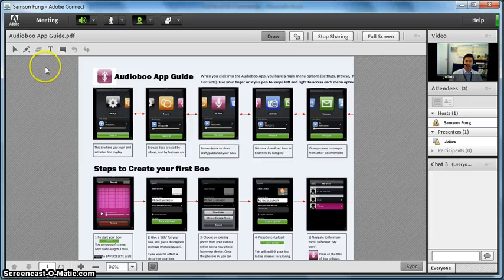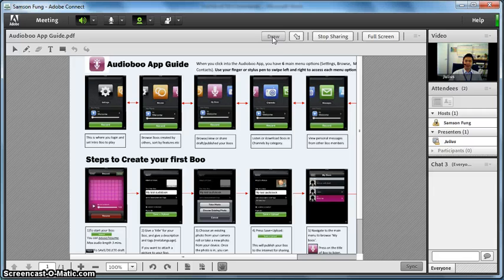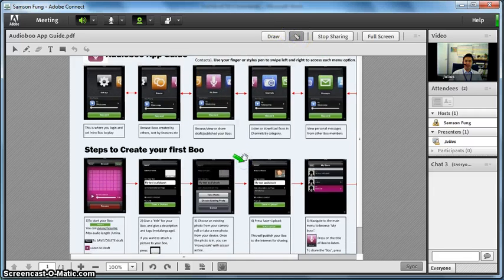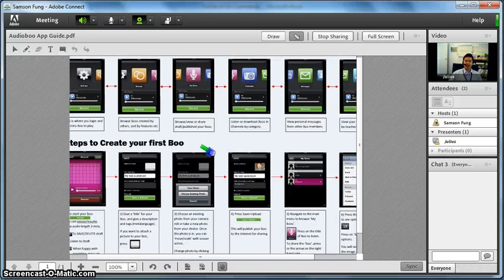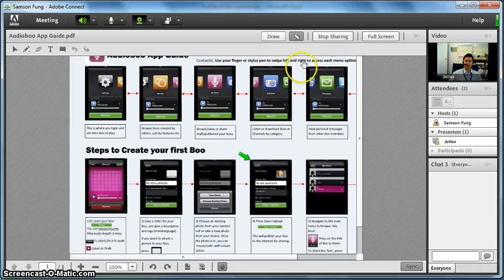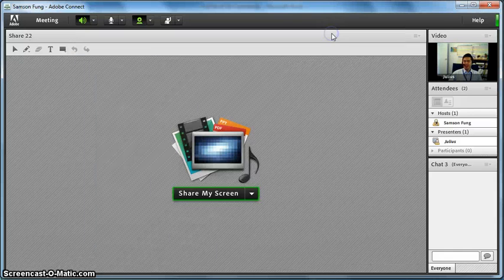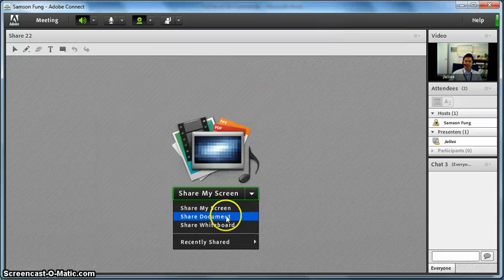You can also annotate while you're speaking using the draw option here, and also add a pointer so you can focus on a particular part of your document. Okay, so if you wanted to move on to another document, you stop sharing that one and proceed to open up another document.